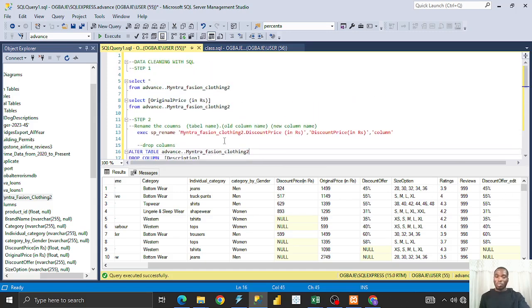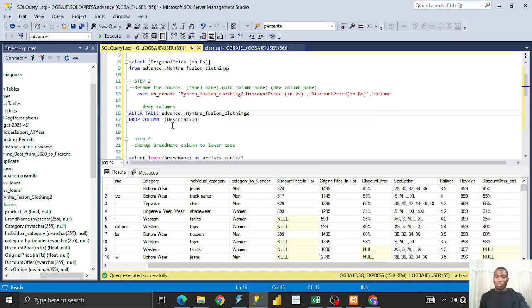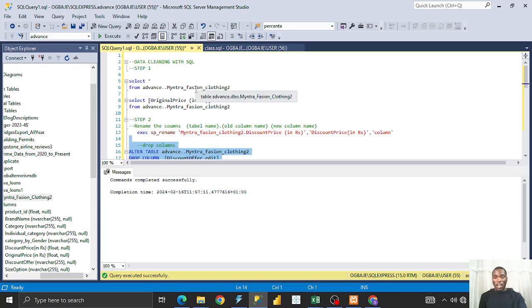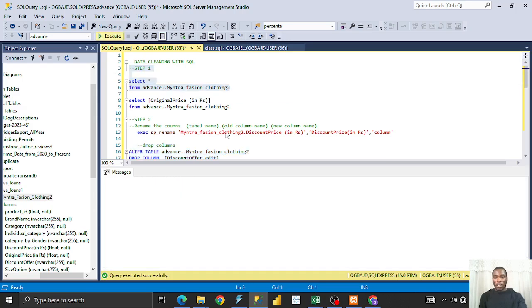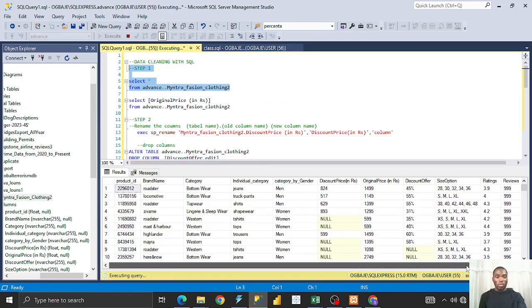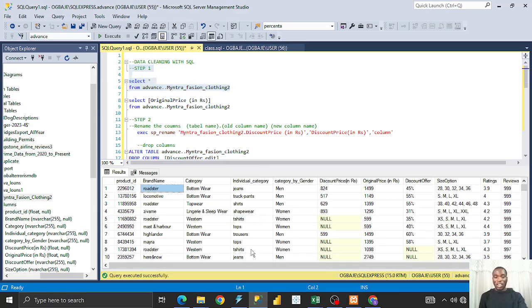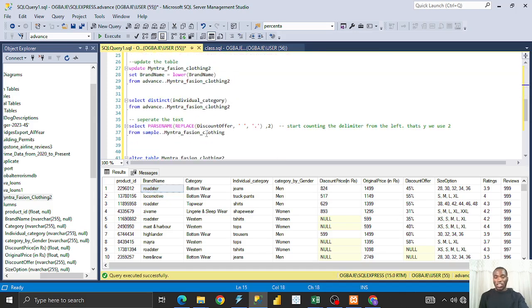So let's say I want to remove this last column here. I want to remove this column. So it will be discount offer edits. Okay, I want to remove this column. So let me remove it because I have the same data set that is here. So thank you. I think this data set is clean. You can do more cleaning, check each of them, and you are good to go. So this is it. Thank you so much.